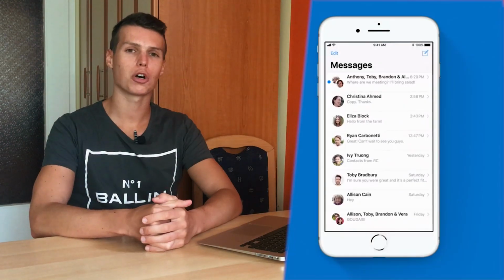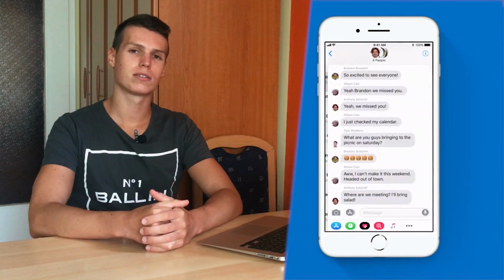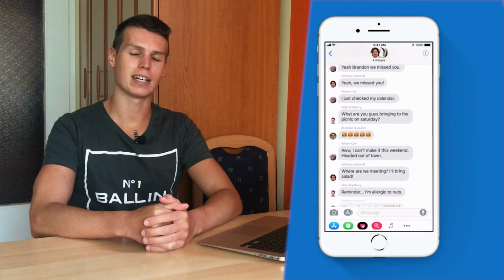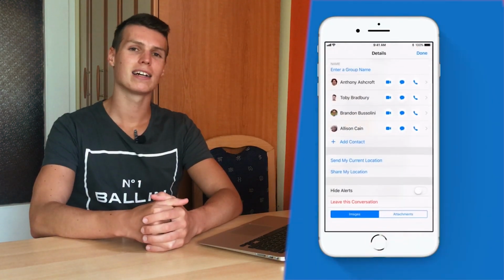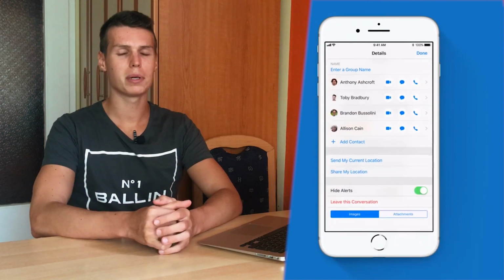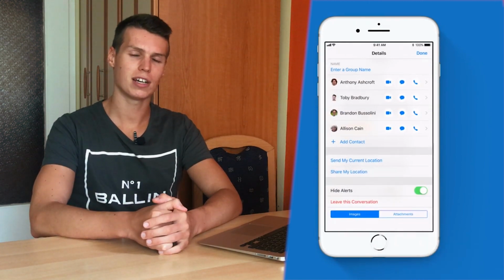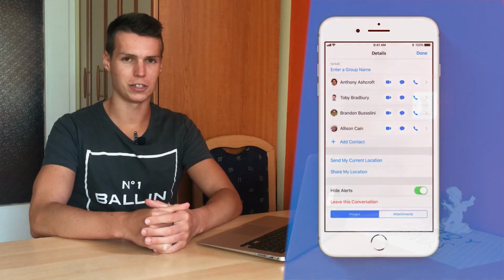If you want to leave the group in iMessage, open up iMessage, open up the group, click the little info dot in the right hand corner and simply scroll down and click Leave this Conversation. Now you will no longer be in the conversation and you will no longer be receiving messages.